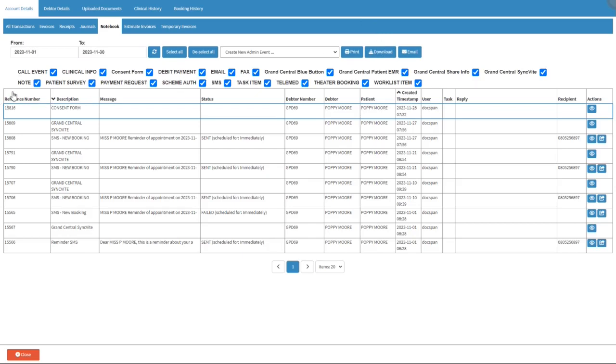Various columns are available to give context to the content of each note. Additional actions will display at the end of each row, allowing you to either view the admin event or even resend certain events that allow it, such as an email or SMS.